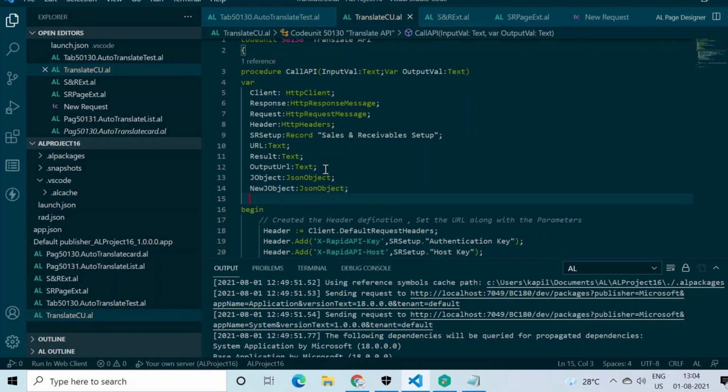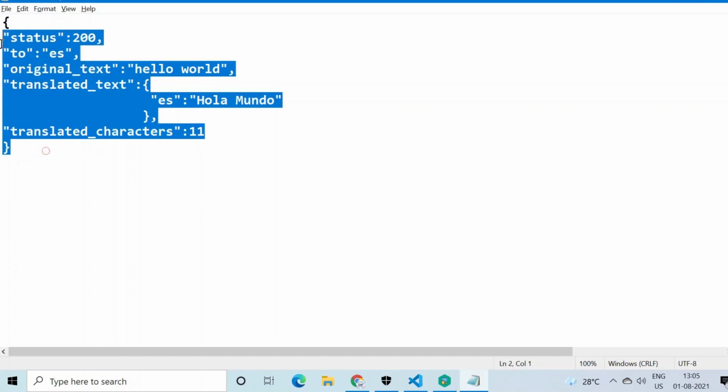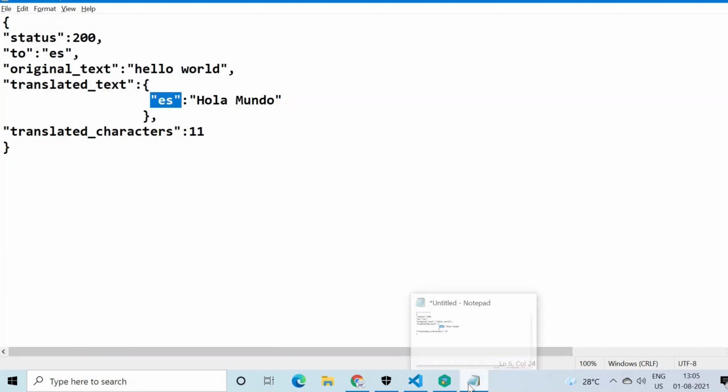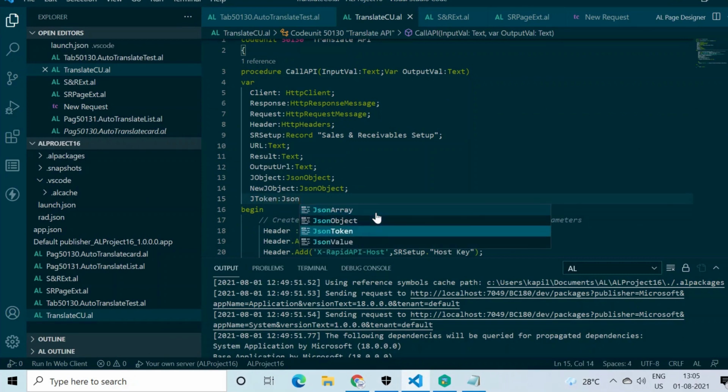Because we have to use these two names inside the JSON objects to get the result, for that we need to add two JSON token variables. The first JSON token variable will get this complete result, and the second JSON token variable will get the value of this parameter. So let's create two JSON token variables.